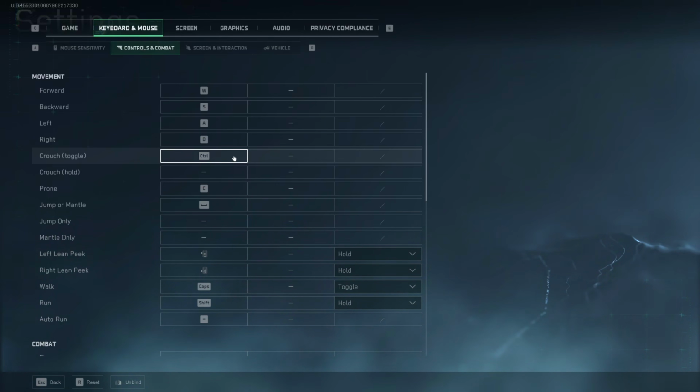As a side note, I think by default crouch might be C or something. It just feels really weird for me to have it on C. I'd rather have it on the pinky finger right below the sprint key.